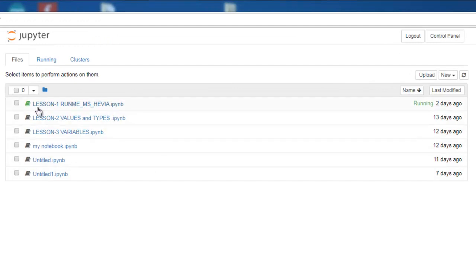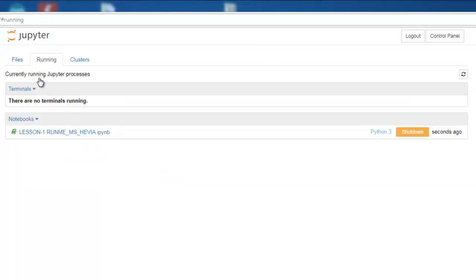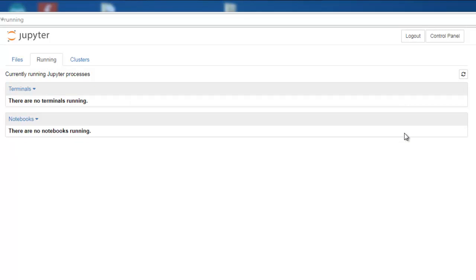Now I have various lessons here. You can see this green means this lesson is currently running. I've been in here before and I've executed it. So we can go to things that are running, and we can see lesson 1 is running, and I can shut it down, and I can go back to files.